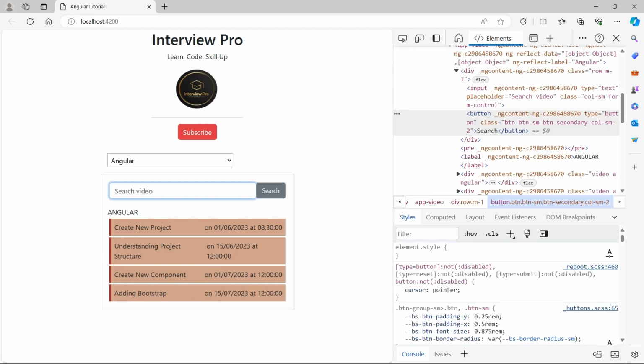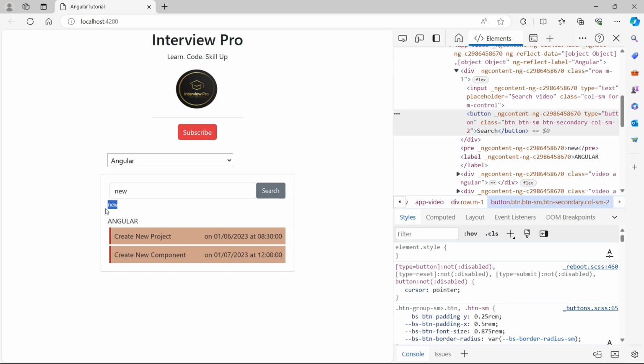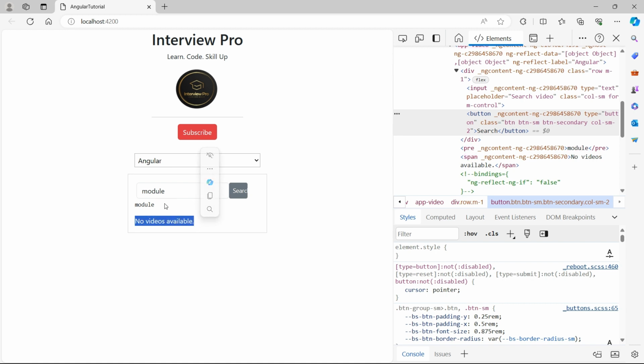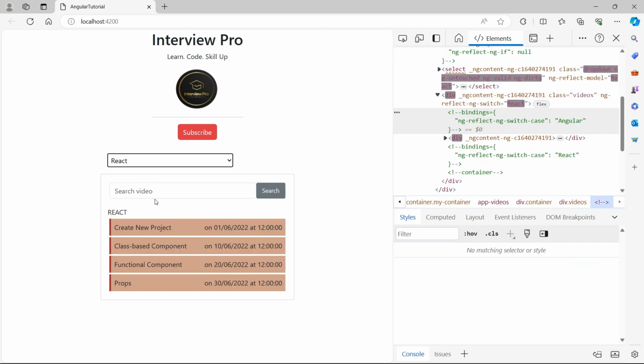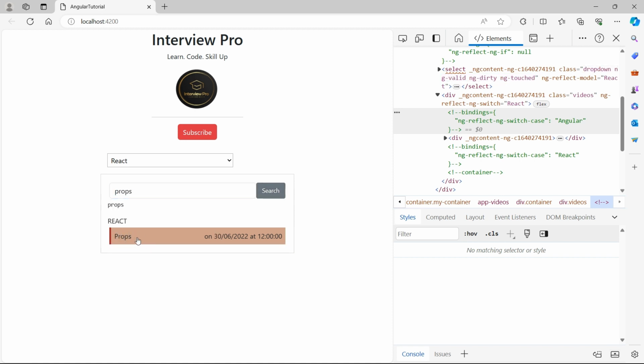Now, if I type to search for maybe new and click on search, our search text is new, and these are the two videos that match with the search text. Now, if I type something that is not existing, maybe component, this is existing, okay. Let's say module and type search, we don't find any videos with this search, so no videos available. Even if I move to React and try to search for props, maybe there is only one matching item, so this video is displayed.